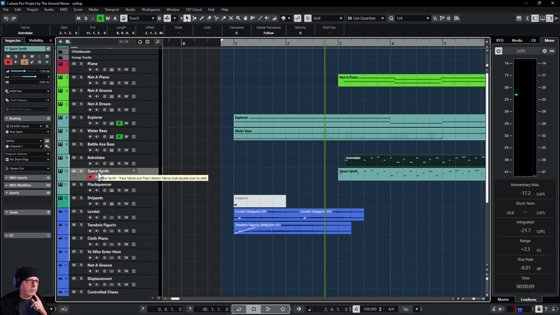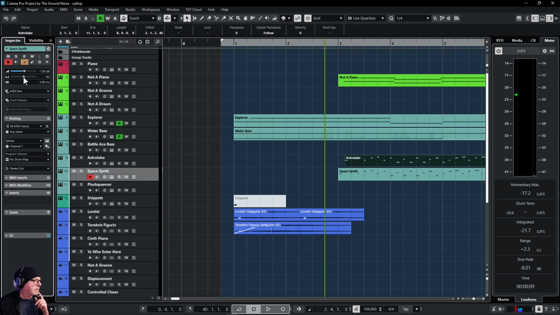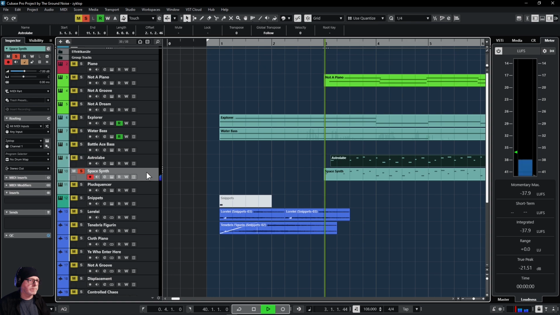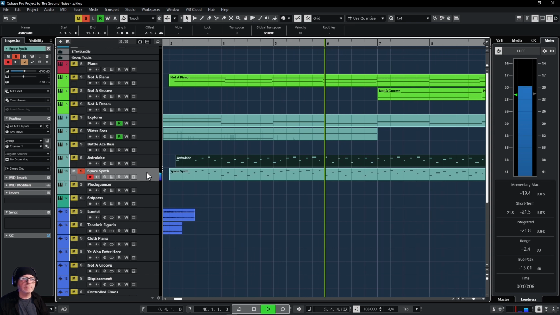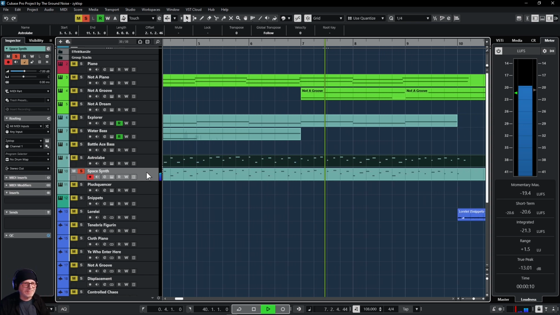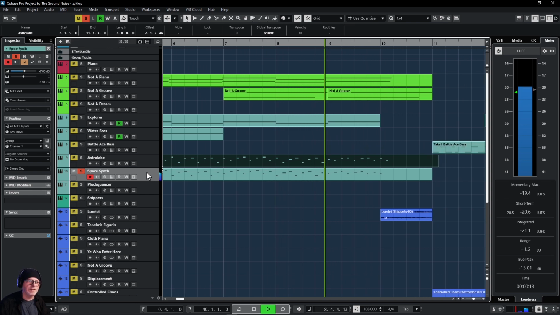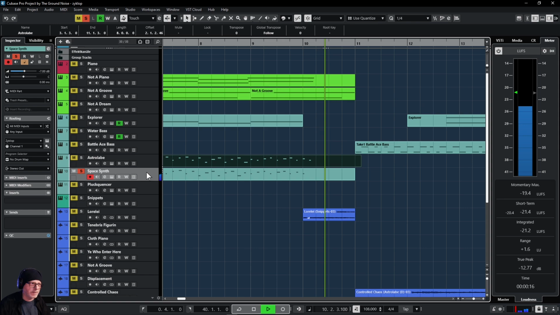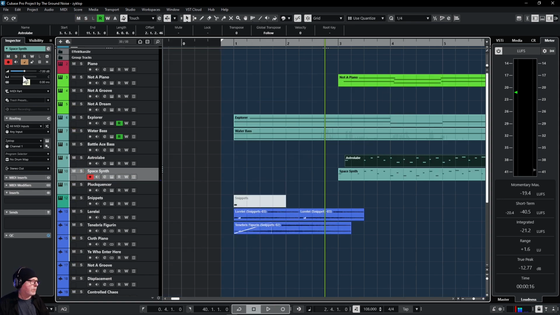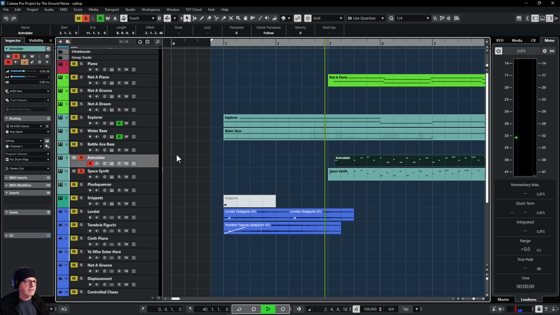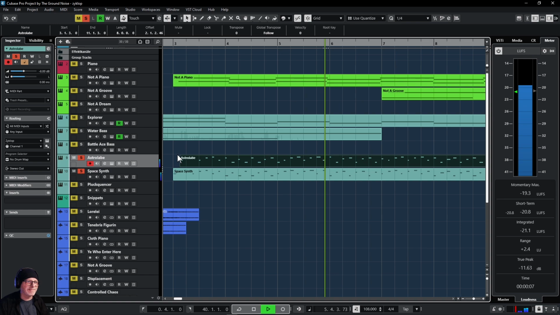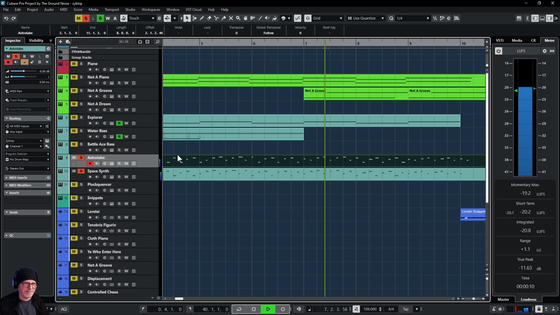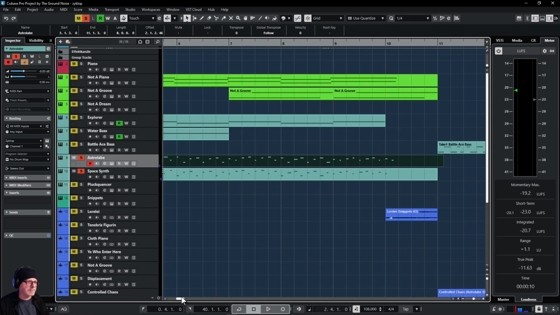So let's first listen to the original track here. I put it in the center. This is how it sounds alone. And now back to the right side and together with the other sound. You get the idea.